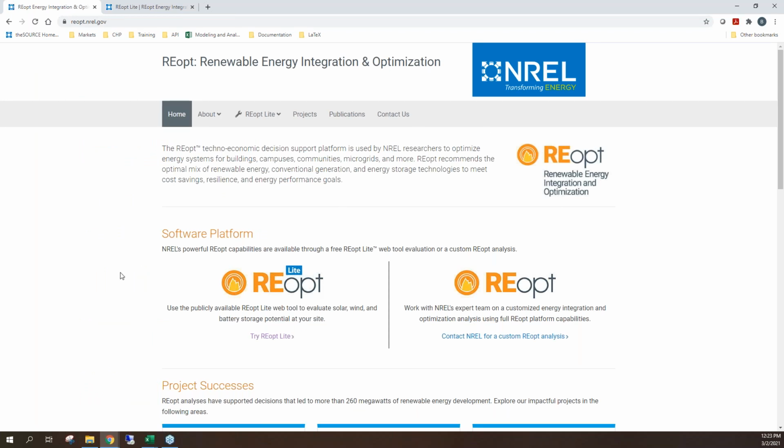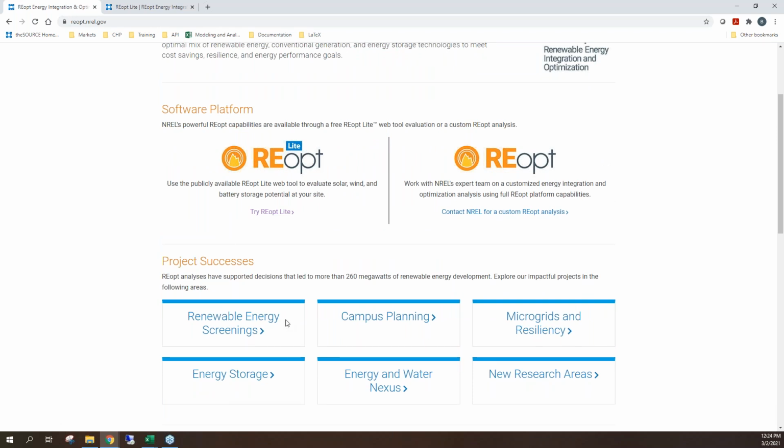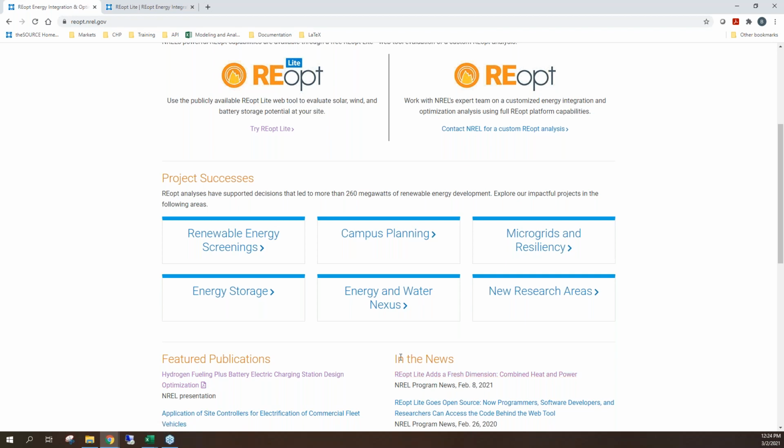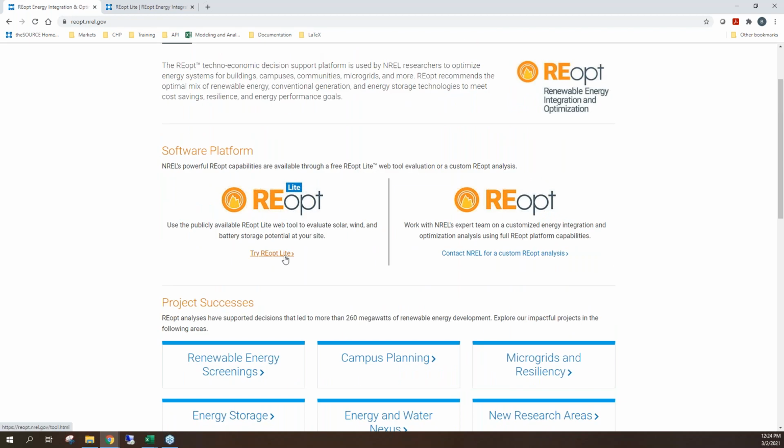So this is the main REopt webpage on NREL's website, and it shows 2 options here. REopt Lite is the web tool that I'll be giving a demonstration of today. There's also a link to contact NREL if the REopt Lite tool doesn't do exactly what you need, you could contact NREL for a more custom analysis. And then there's also some case studies for how REopt was applied to real-world projects. Also some publications and news articles you could read.